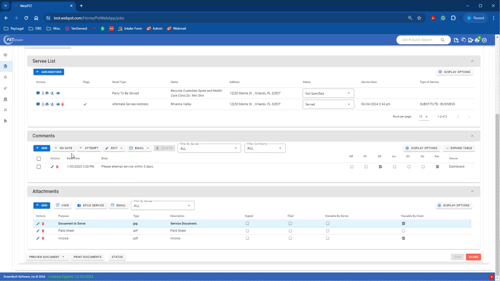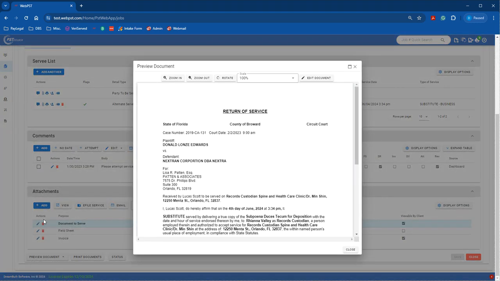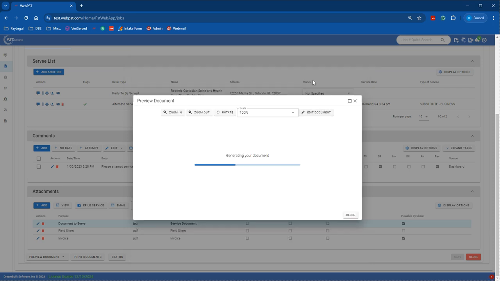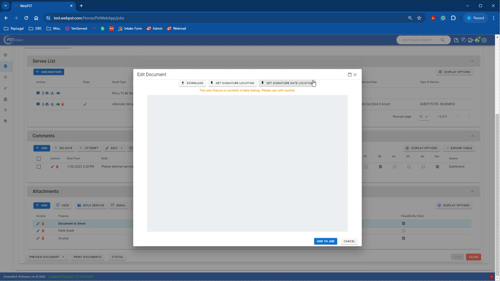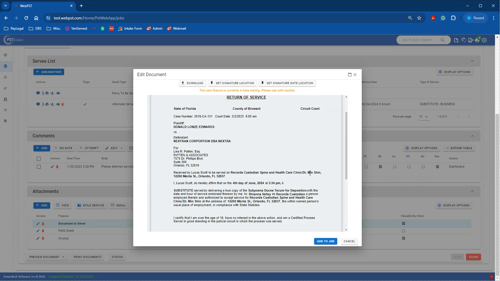And then from here, I'm going to go down to preview. I'm going to go to affidavits. And then you're going to see this little button here that says edit document. So I'm going to click on that. And then you can edit anything you want.